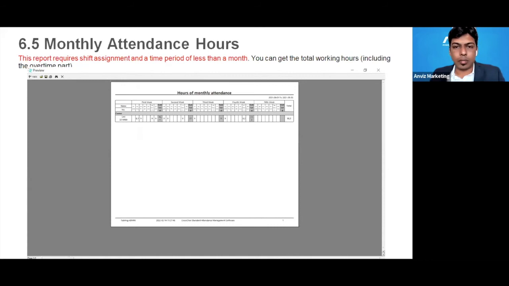Hours of month attendance, where you can see a completely monthly report, where you can see the day-wise working hours of the user. Like if you are able to see in front of you, the user has done 8.1 working hours or 9 working hours, or total weekly working hours are 35.1 working hours. And at the end, you will get a monthly total working hours here.